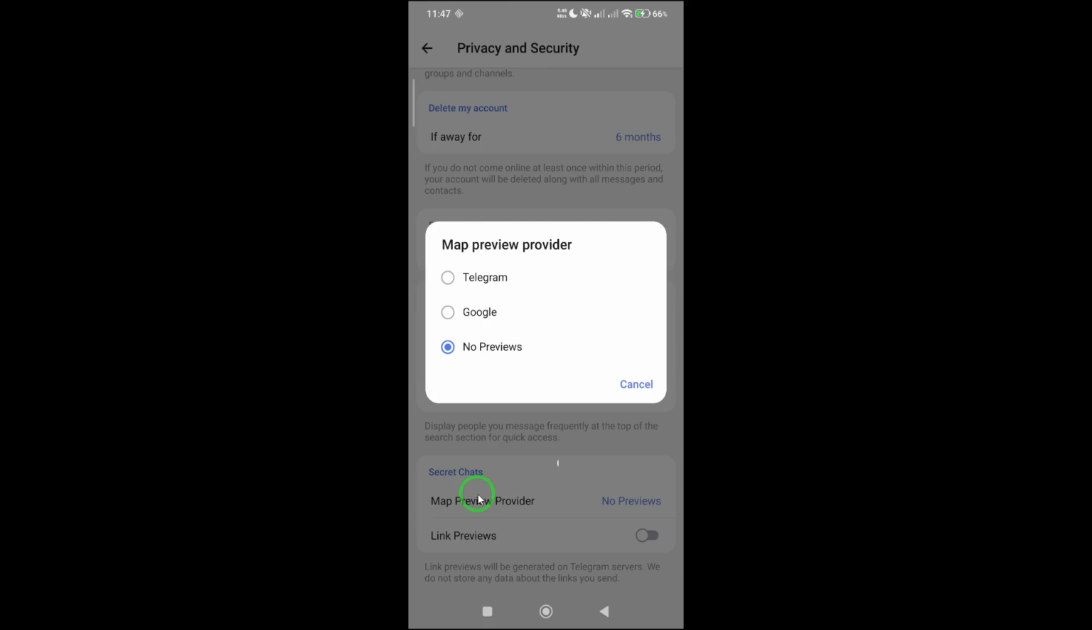This can help reduce data usage, improve loading speed, and give you a bit more control over what appears in your chats. If you ever change your mind, you can always come back to this setting and switch it back on. That's all for this guide.